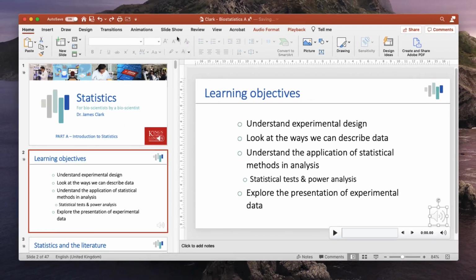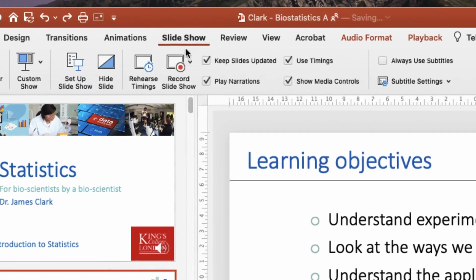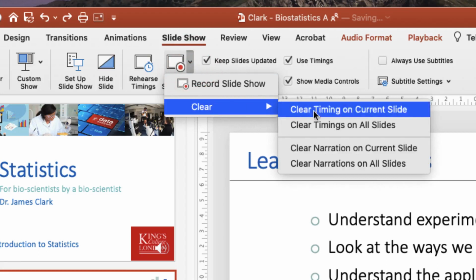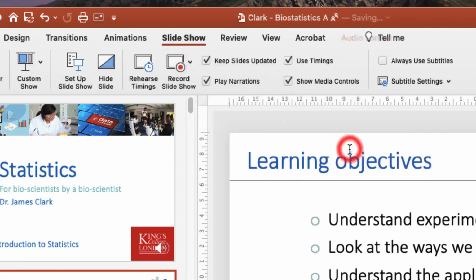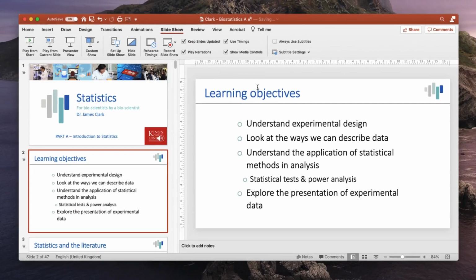Alternatively, you can go to the slideshow tab, click on the record slideshow button. On a PC, you click on the button itself and a drop-down list appears. On a Mac, you click on the drop-down to the right of the button, and you can clear the narrations on the current slide. This does exactly the same as deleting the narrations using the delete key.